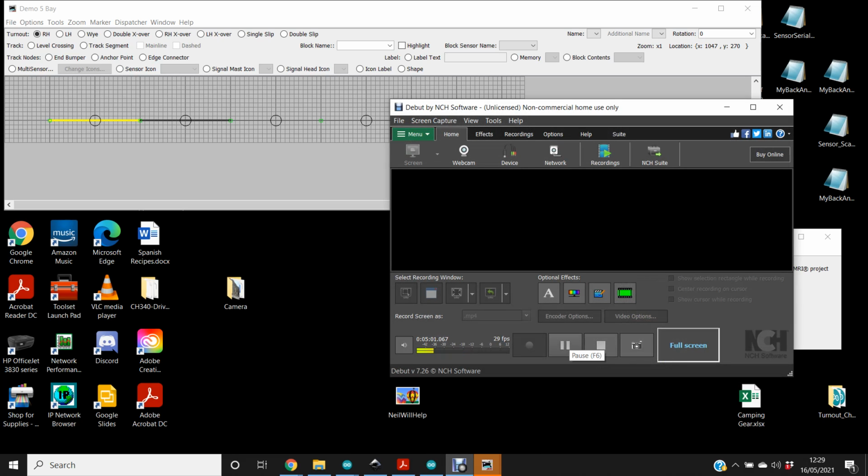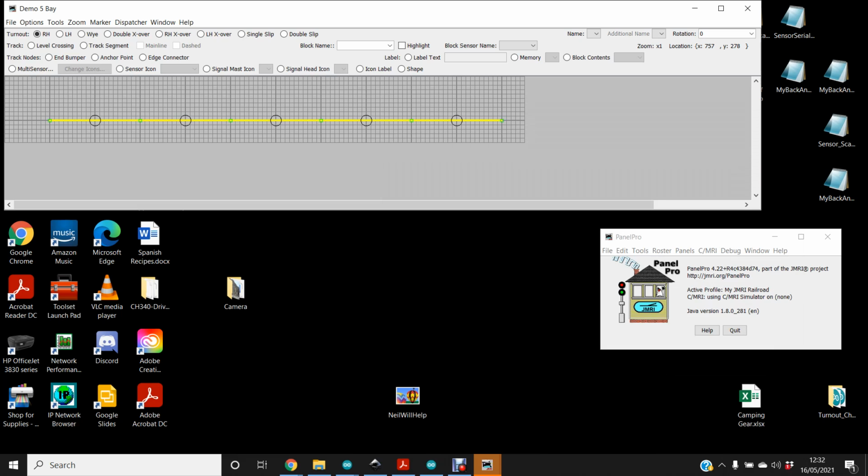And then once I've done that, I'll come back in again. So now I've populated all my block sections. I've named them 1 to 5, and I've given each of them a sensor.